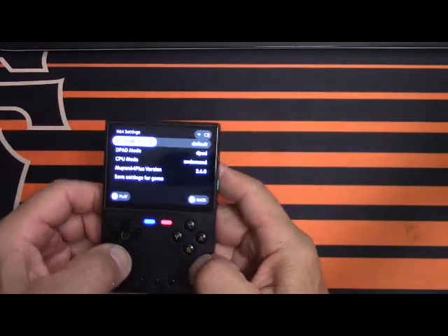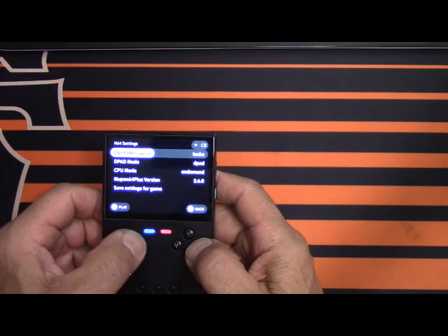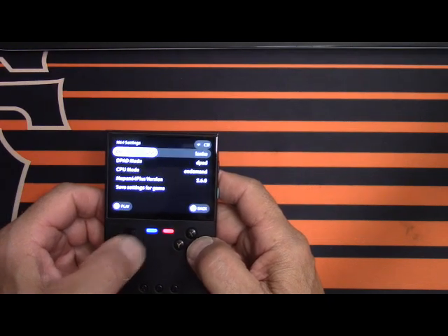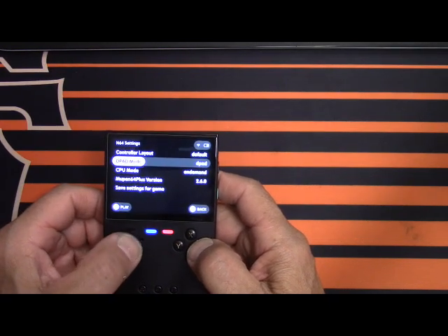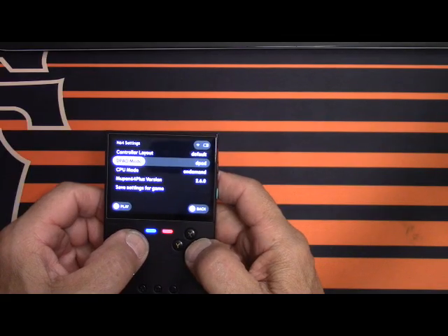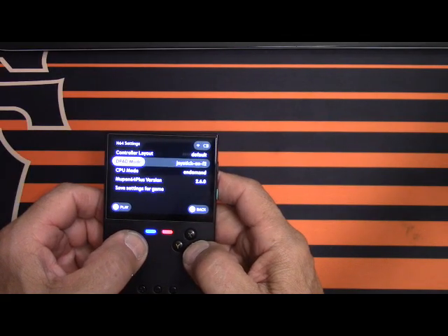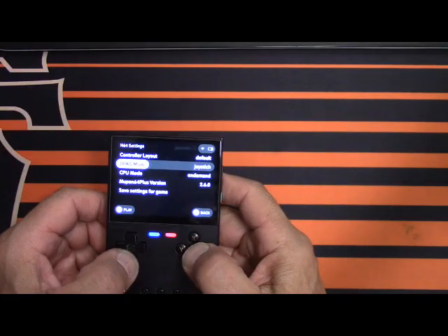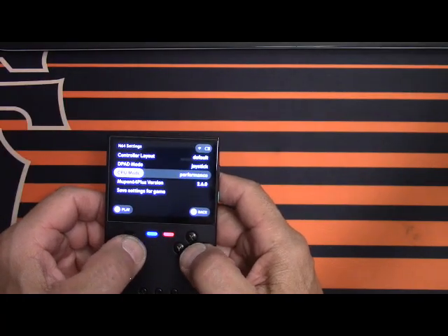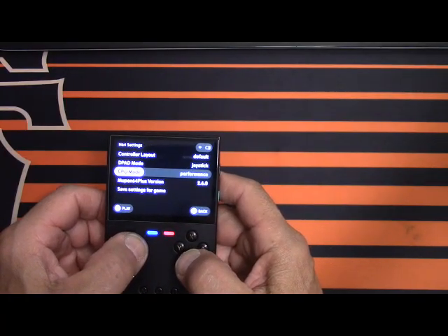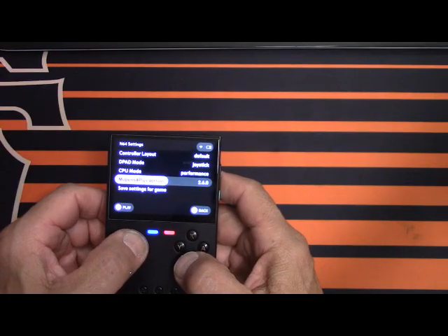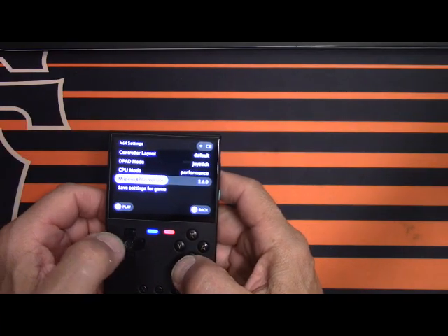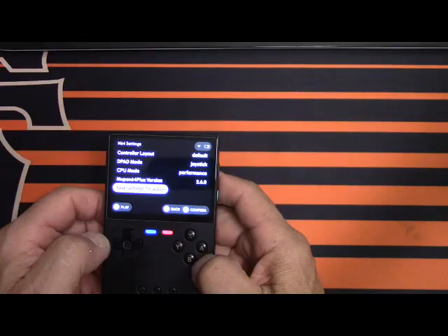A little sub-menu comes up. You can have a choice of the default or Blanco. I'm going to keep it as default, but the D-pad mode, as you can see, is D-pad, joystick, or joystick on F2. I'm currently just leaving it as joystick. CPU mode, you could put it for performance or on demand. And then again, the Mupen64Plus version, you can have two different versions, an older one. So save settings for the game.